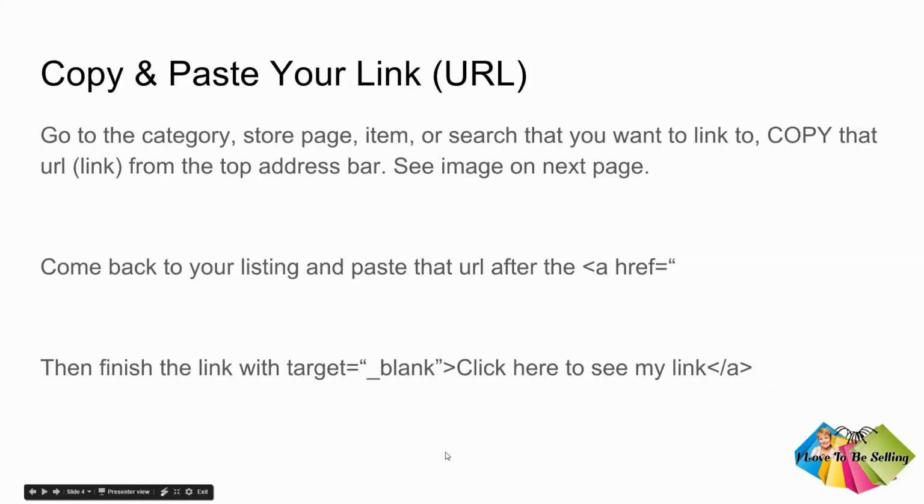Now you get to copy and paste your link. You're going to go to the category, the store page, the item, or the search that you want to link to, and copy that URL link from the top address bar. I'm going to show that to you on the next page.